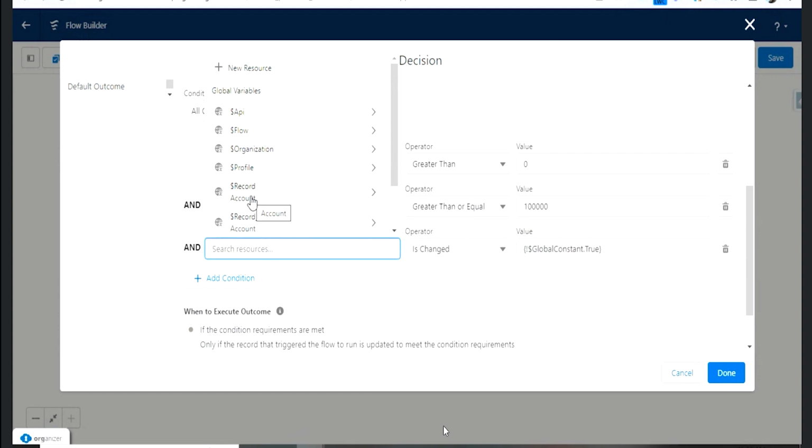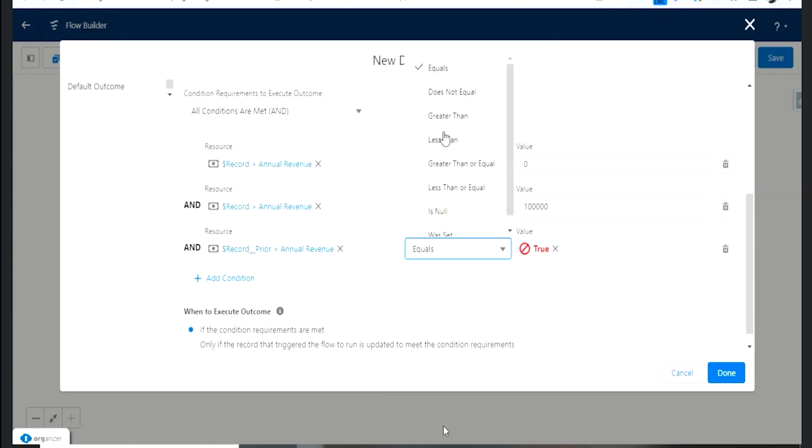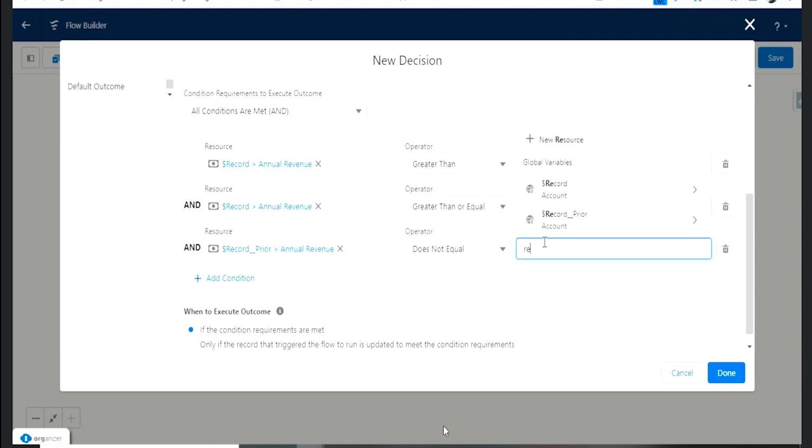Let's say the annual revenue is currently 1 lakh. I'm just updating from 1 lakh to 1 lakh 50,000. Which means that my prior value is 1 lakh and now the current value is 1 lakh 50,000. Correct. So if I want to check in that way also, I can check it. So record prior value of revenue does not equal the record current value, which means these two are not same. The previous value and current value is not same. Then I have to execute this. Okay. Understood this?